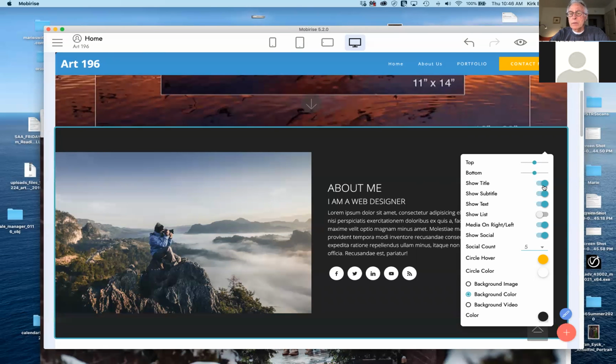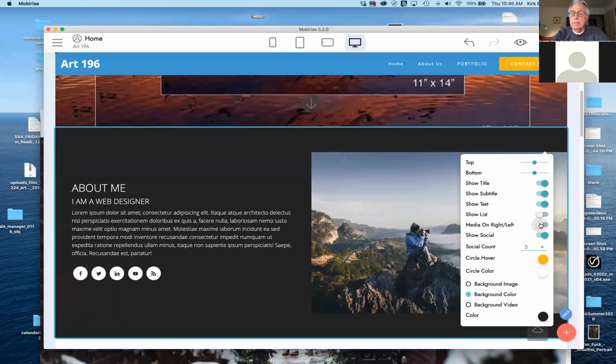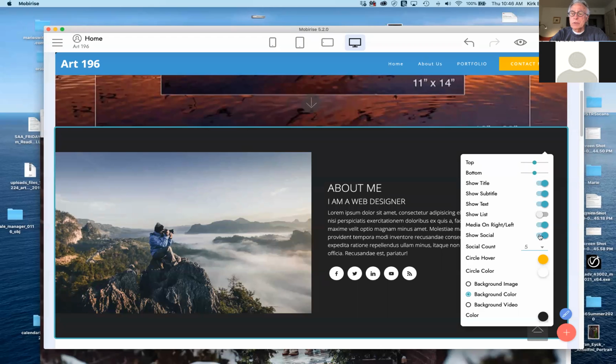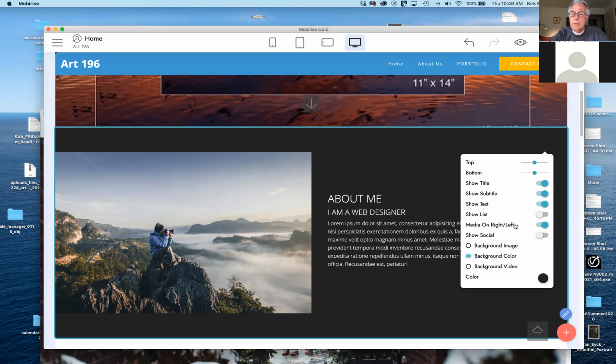Do you want to show the title or not? Okay. Do you want to show the subtitle or not? Again, you can always bring them back. You can always change their size and input your own content. Last thing, media on the left or right. It's up to you. Show social or not. Okay, so I'll go ahead and turn that off, and I'll leave that as is for the moment. Again, that's moving them up and down.